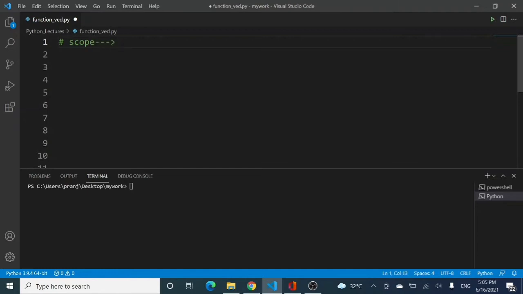So here let me just use the acronym. LEGB stands for local, enclosing, global and built-in, right? So the first thing is global variables, right?